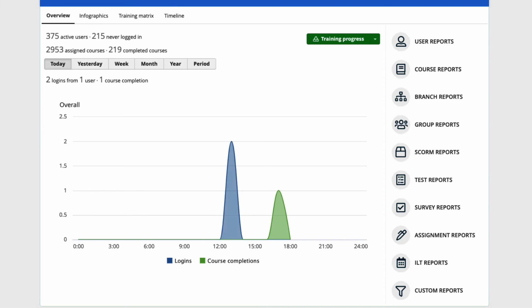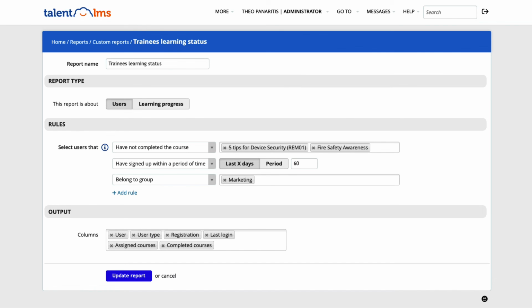Digging further, you can view detailed reports on every user, specific courses, branches, groups, SCORM units, tests, surveys, and assignments. The best part is custom reports. These truly give you the flexibility to segment users in the system that comply with certain rules, like these ones. You can unlock this feature on specific subscriptions.